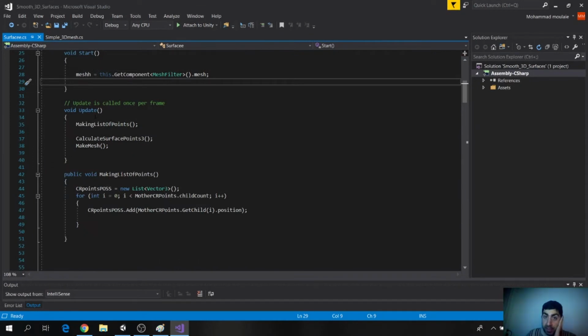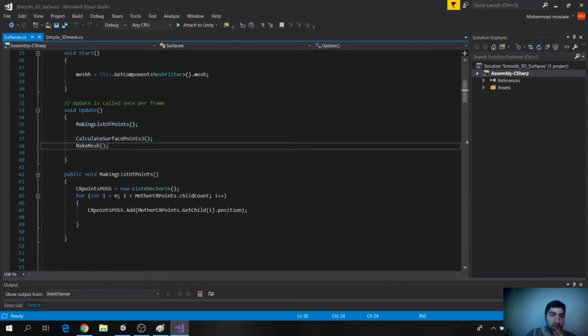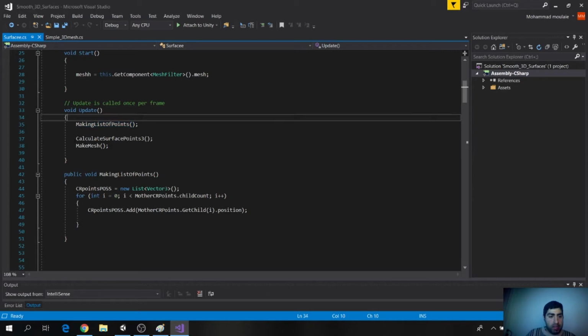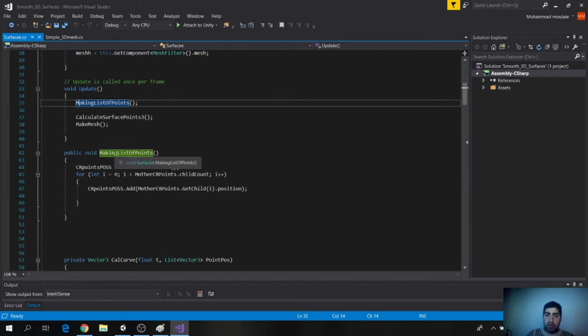So in the void update, I have written some nice functions here, and everything will be here. Number 1, making a list of points. This is very easy. This will grab the position of each control point from the mother and calculate the surf point and make a mesh. This is the 3 steps, and everything will be done in the update function. So if you change the position of one control point, everything will be calculated again, and then everything will be updated again. So let's start making the list of points in this function.